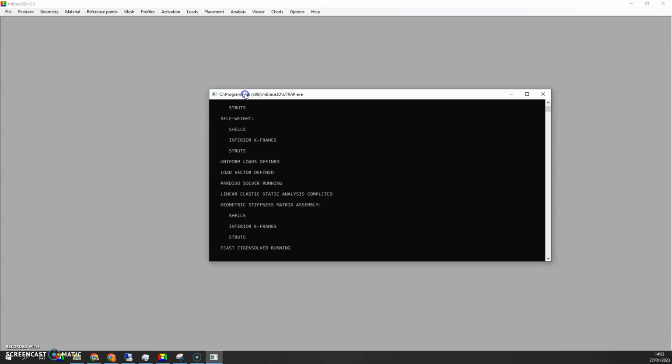And let's click on run. FEAST again here, this is the name of the eigensolver. And PARDISO is the name of the sparse solver, taking advantage of the fact that most of the coefficients in the stiffness matrix are 0, so there are special solvers in the Intel math library.